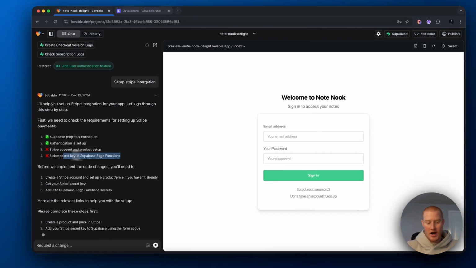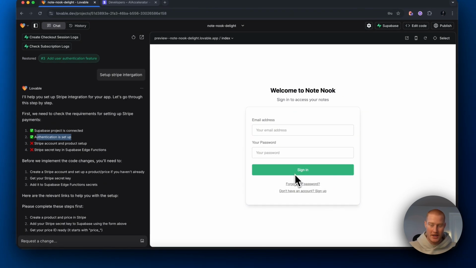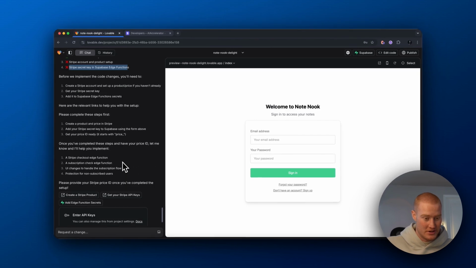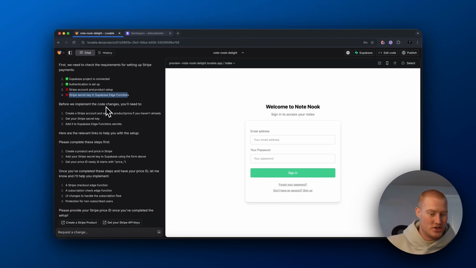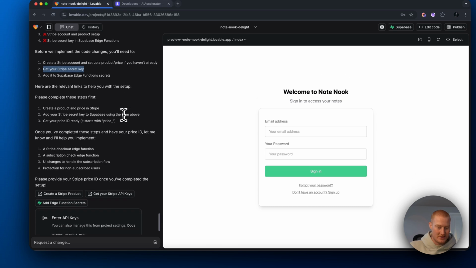Okay, so it's showing us the steps that have been completed and the steps that need to be completed. So the Supabase project is already set up. The authentication is set up, which is this right here, in order to log in and sign up to your account. We need to add Stripe account and product setup, and then store the Stripe secret key in Supabase edge functions. So before we implement the code changes, you'll need to create a Stripe account and set up a product/price if you haven't already. Get your Stripe secret key, add it to the Supabase edge function secret.